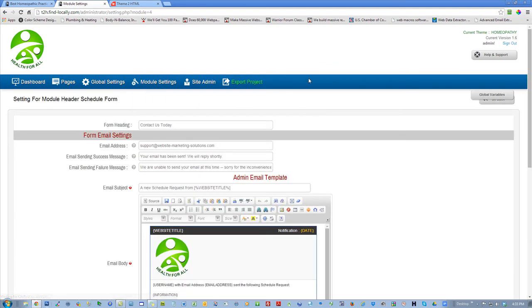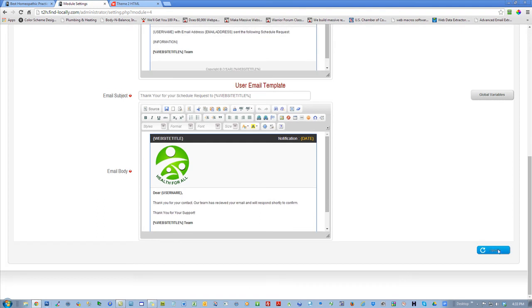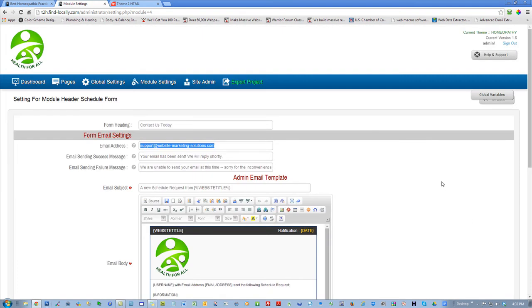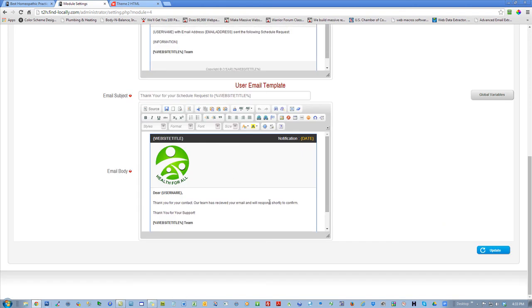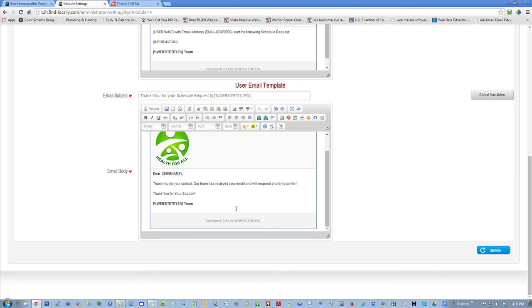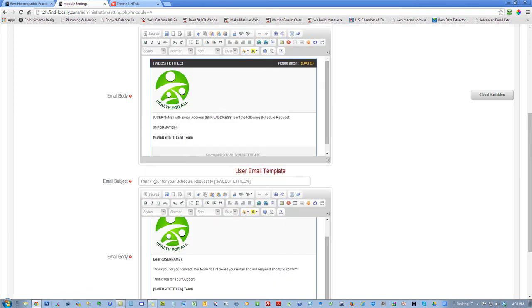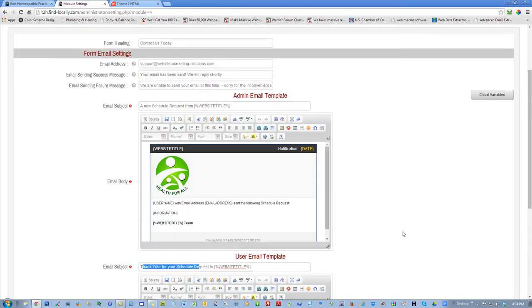The header schedule form right here. Okay, and instead of having my email address in there, you put in any email address you want and hit update. And now it's going to mail to you. Okay, not me. Now remember what else it does. It tells you that somebody sent an email, and it tells you the information about them, and it plugs their information in. And it also sends them an email saying, dear username, whoever they are, it fills in the information. Thank you very much for contacting us. We'll get back to you shortly, and stuff like that. You can adjust these. These are templates that you can adjust. You can decide what you want it to say.